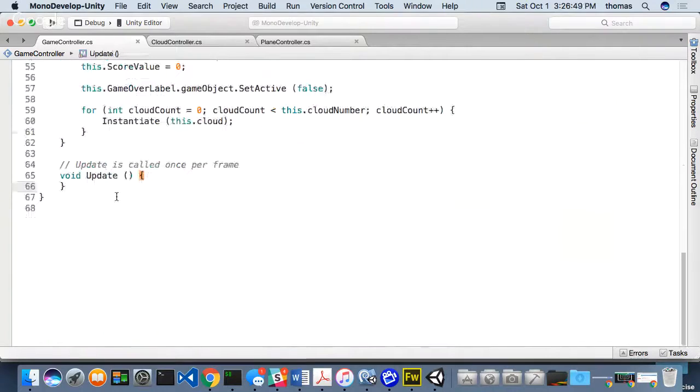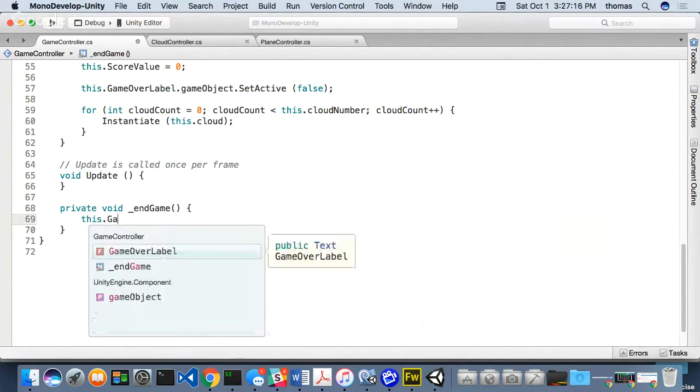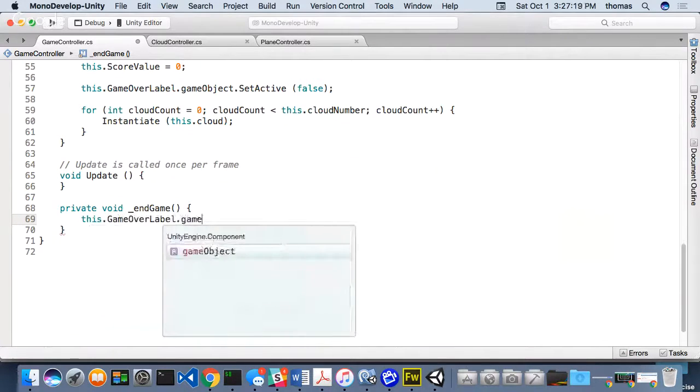So down under here, I'll make another area called public. I'll still make it private. So private void, and we'll call this thing underscore endgame. When I call the endgame method, what I want to do is I want to make my game over label appear. Game over label dot game object dot set active.